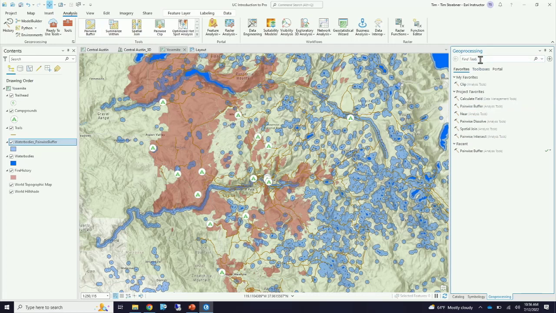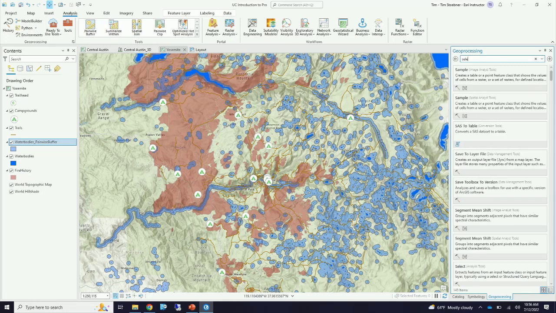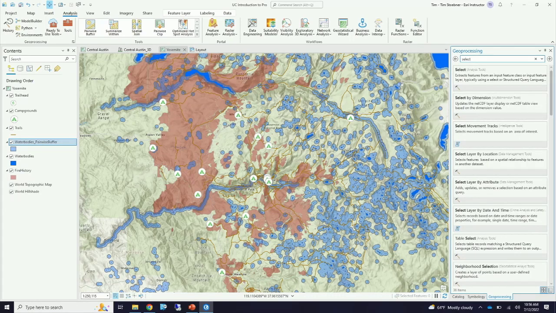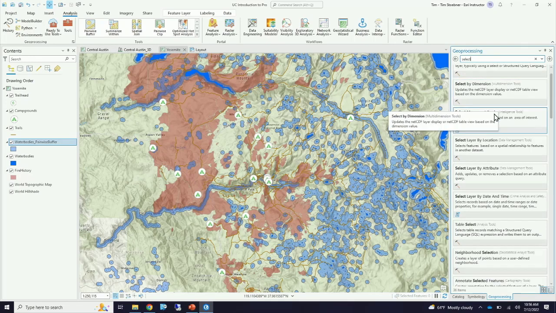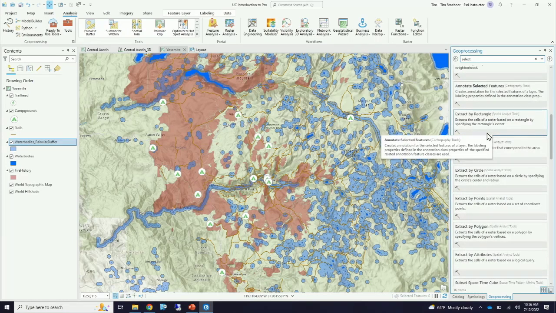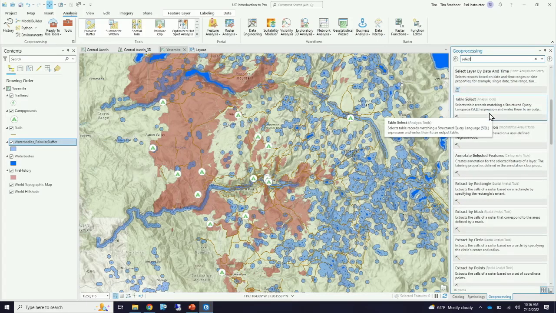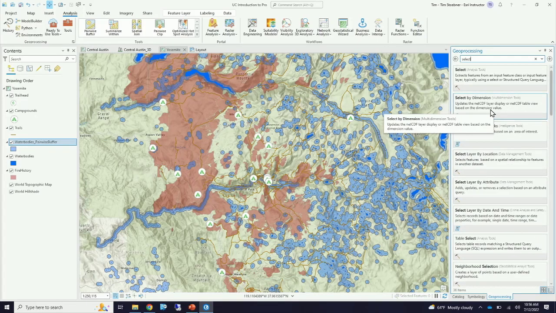This is one of the things I really like about the way Pro works, because if I search for, let's say, a select, right, I want to select something, not only do I get tools that have the word select in their title, but if I scroll down, I also get all these other tools that just have select function within them. So you don't have to have a very specific name of the tool to find something. So the search tool works really, really well.